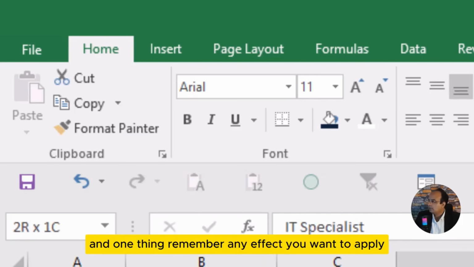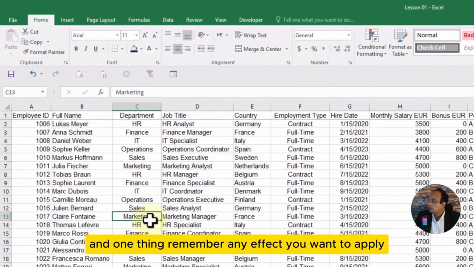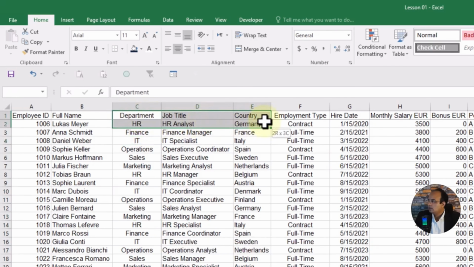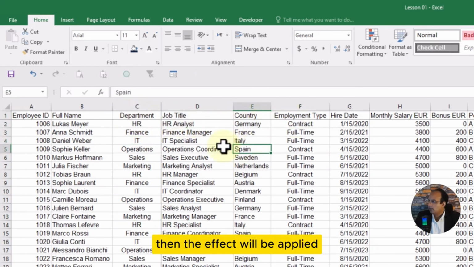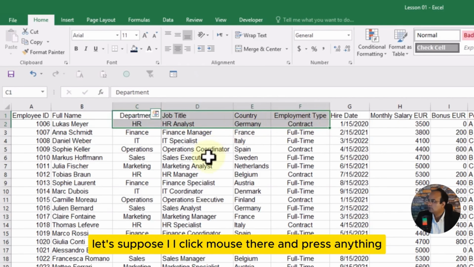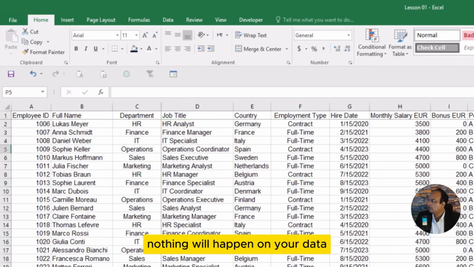And one thing to remember, any effect you want to apply to any cell or more than one cell, you need to select these cells. Then the effect will be applied. If you don't select any cell, let's suppose I click the mouse there and press anything, nothing will happen on your data.